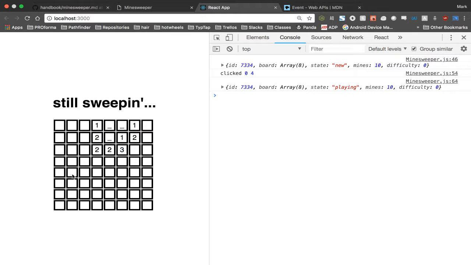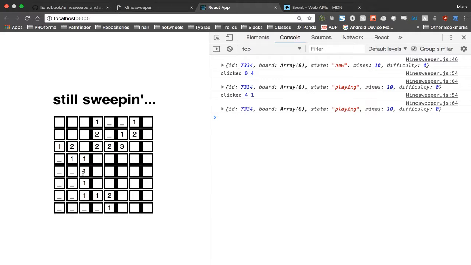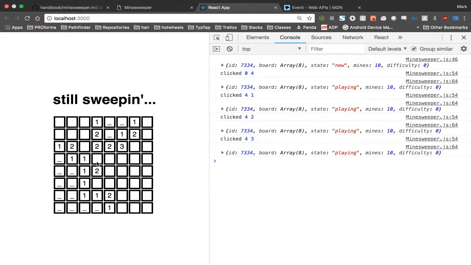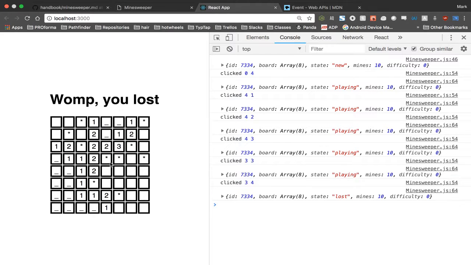Still sweeping, just hit a bump. Still sweeping. Come on, hit the bomb. It's still sweeping. There we go. Womp, you lost. Now you have to play it to make sure that the win message works.